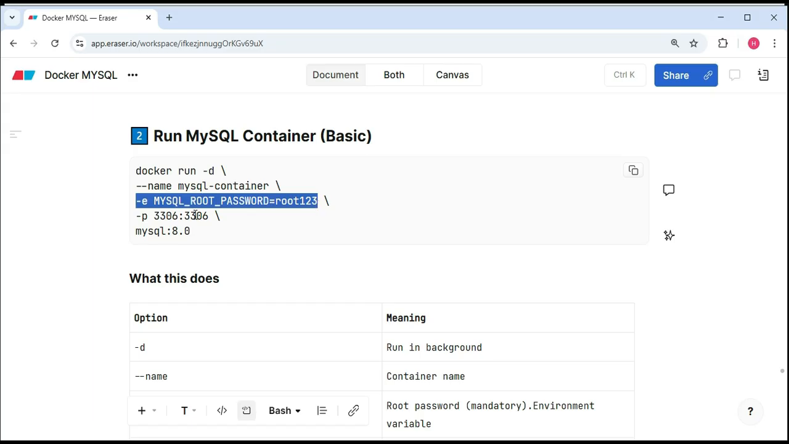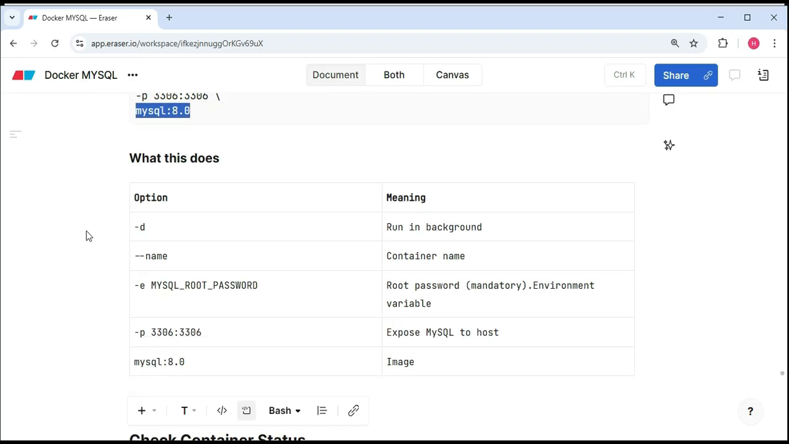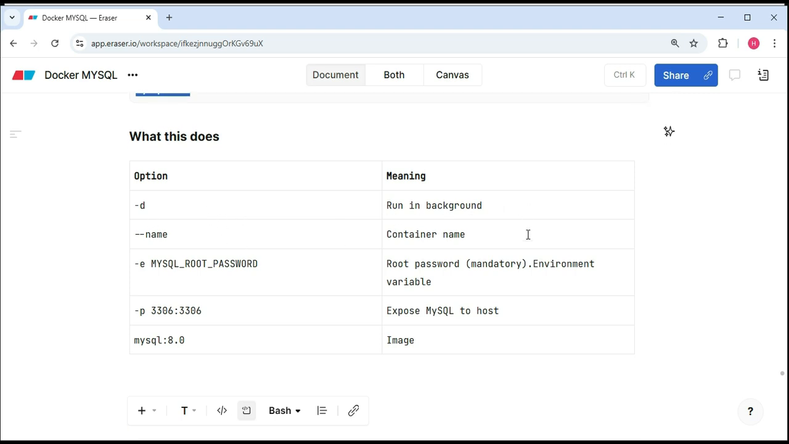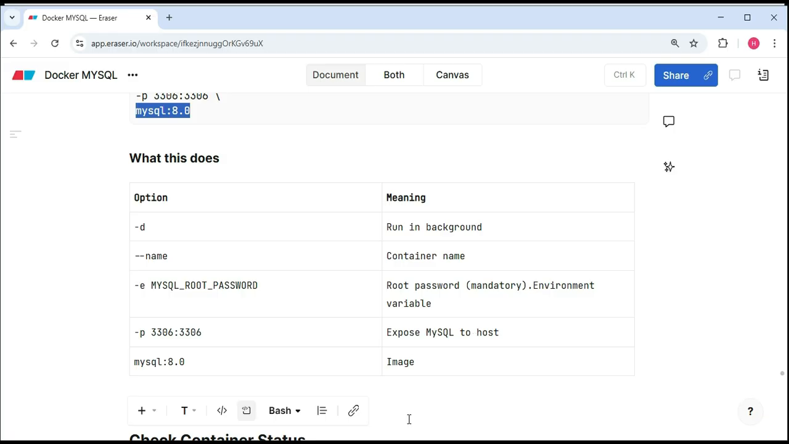We mention the port number here. First we mention the host port number, and then the port number on which MySQL is running inside the container. And then we mention the image which we're using to run it as a container. So that is what I have mentioned here. -d means run it in background mode. Okay, so let's run this command.